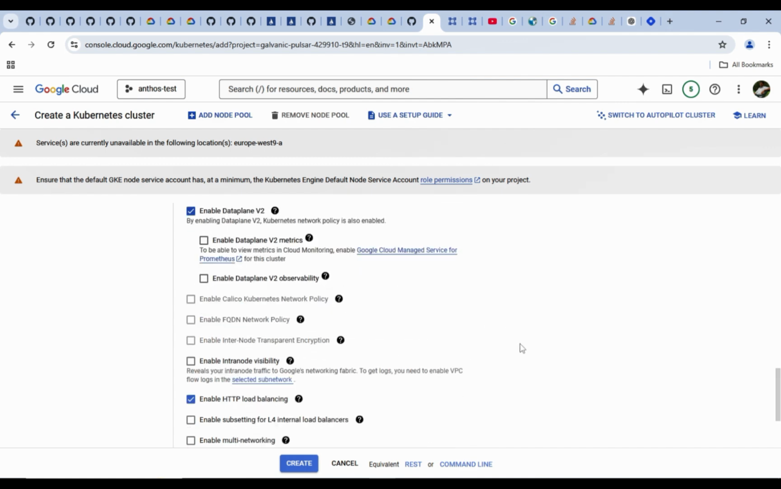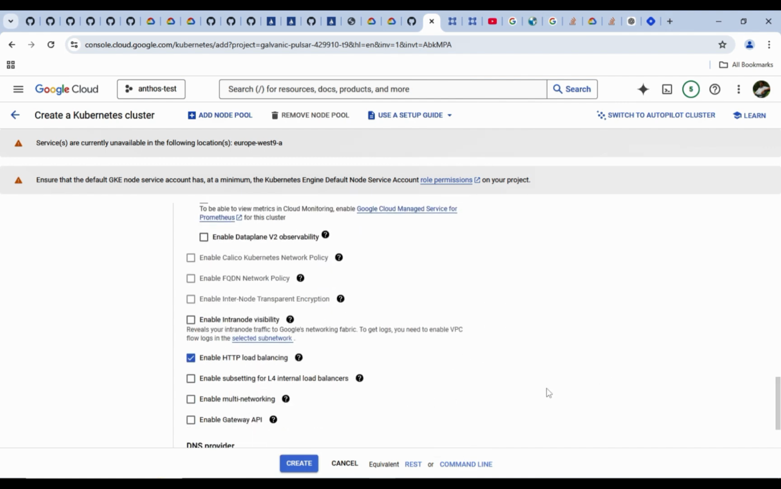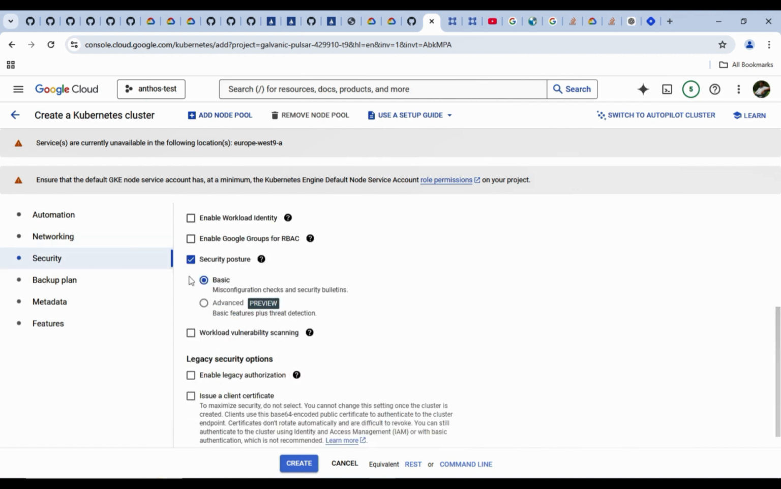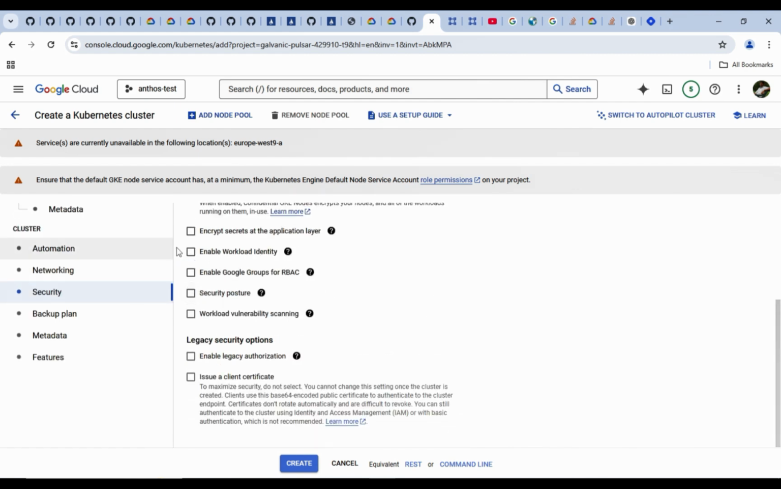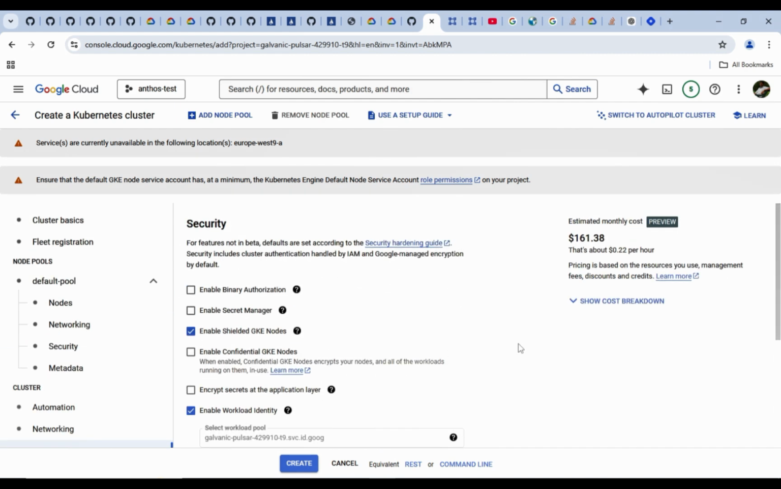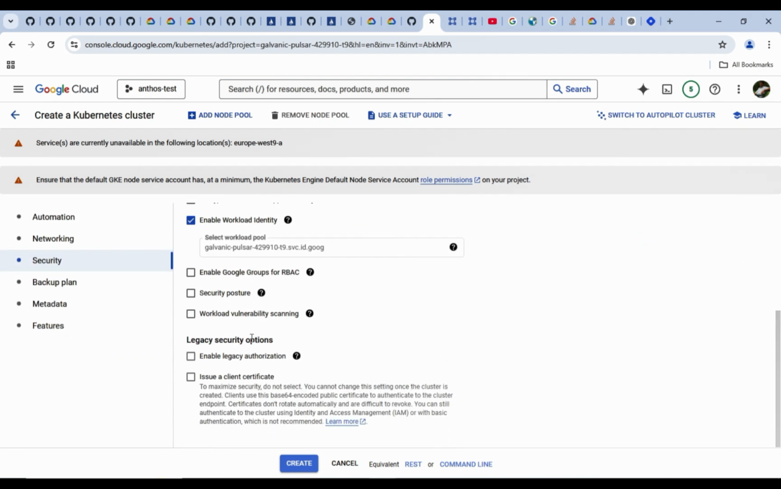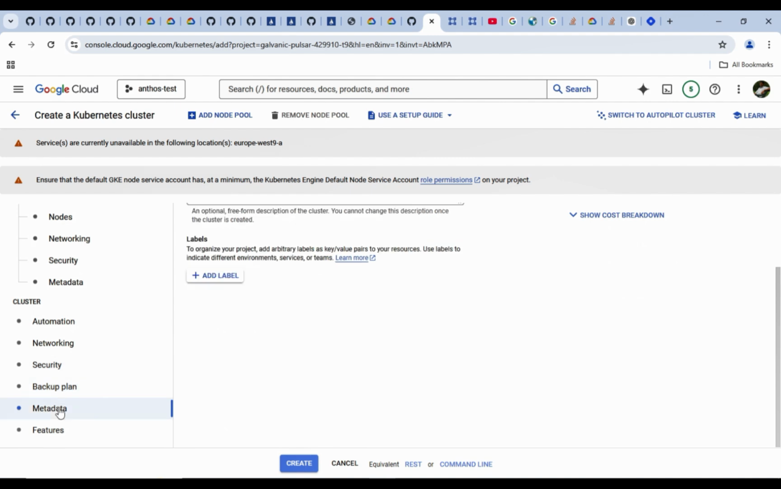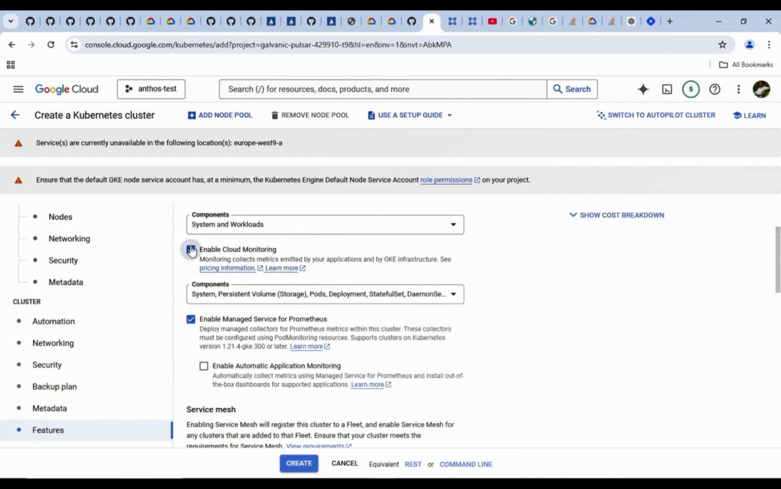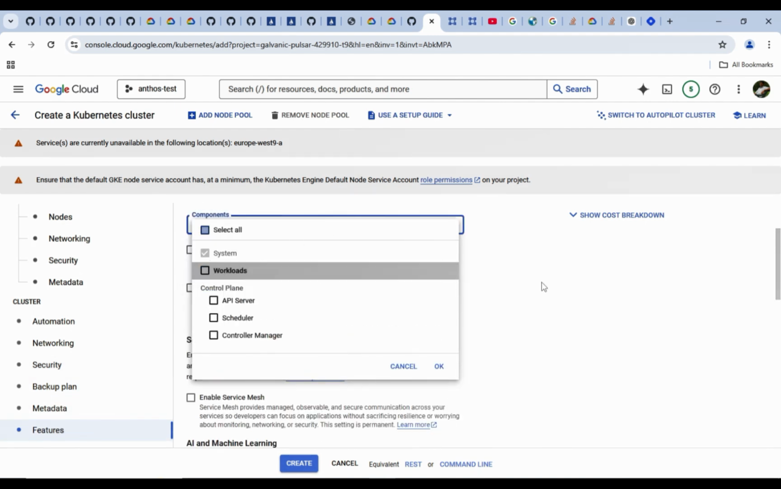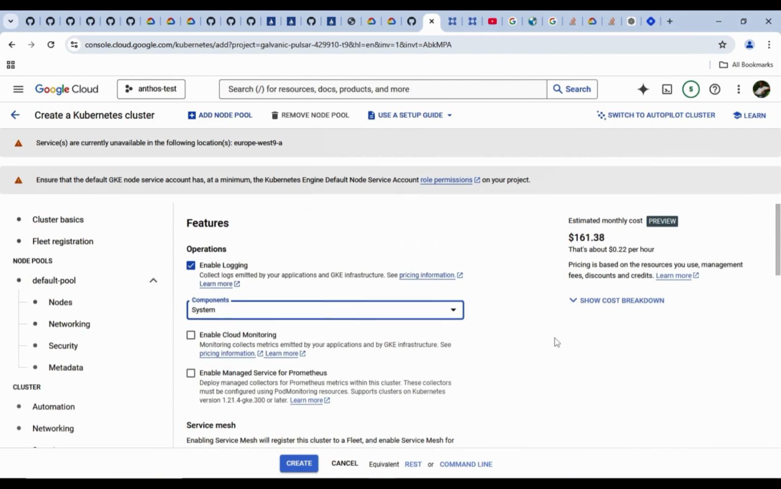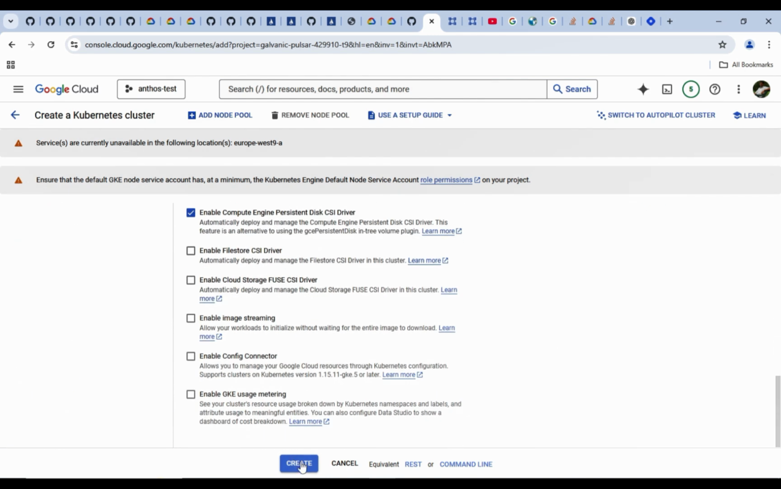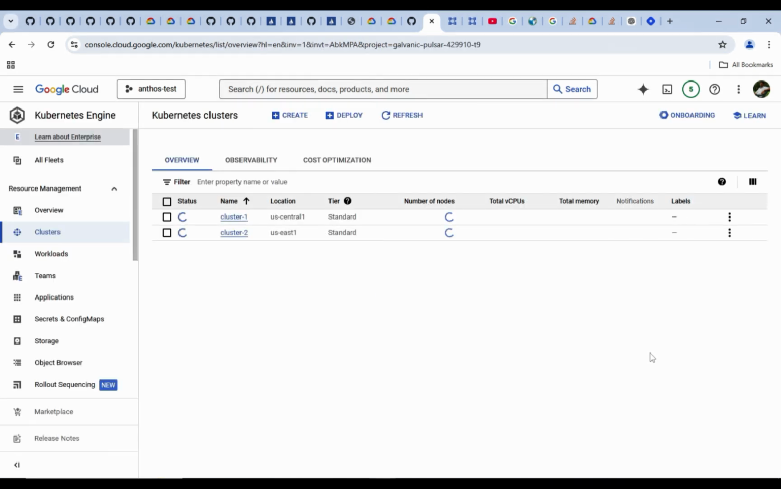I'm just enabling the Dataplane V2, HTTP load balancing. In the security section I'll remove the security posture. However, I will be enabling the workload identity, which is mandatory. I would be again removing the shielding option. Backup plan I don't need. Metadata I don't need. Features wise, I will be disabling the logging. That's good. So let's go and create this. So let's wait until these clusters are completely created, and then we'll come back.